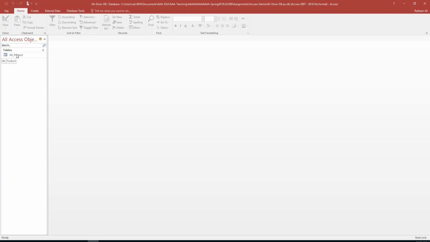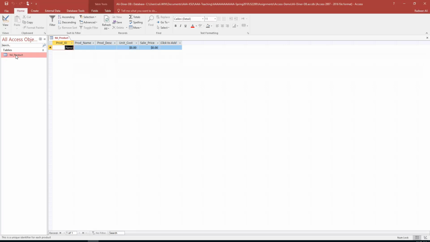Now here is my table. If I double click on it, it will give me the chance here to enter some information, and that's what I'm going to do. This product ID, as we learned, is an auto number, so it is going to create it automatically when I start typing the product name. I'm going to press here and then move to the product name, and in this case here I'm going to say oysters.